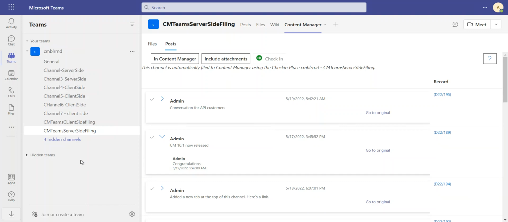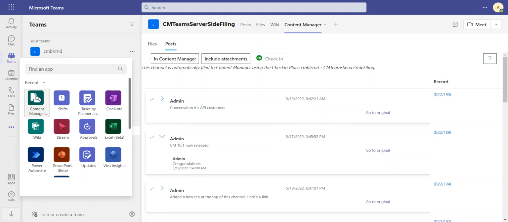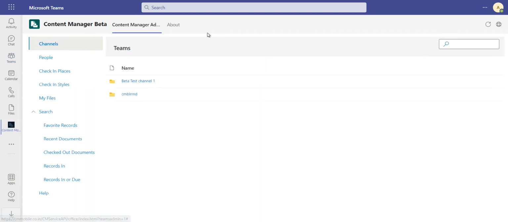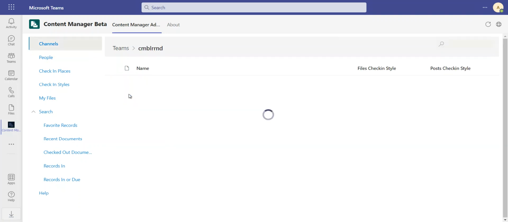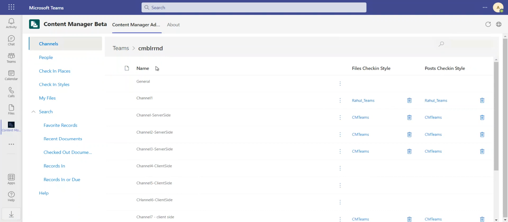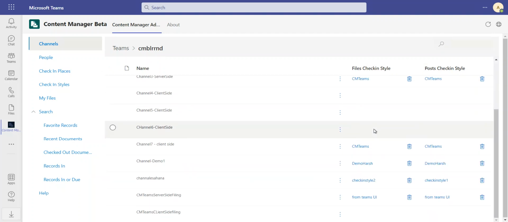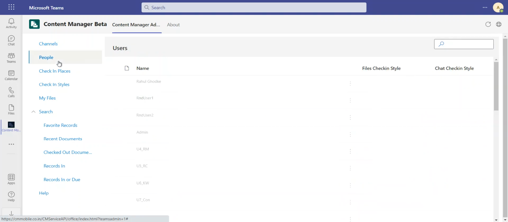The good news is that all of this is very easily managed. So as an admin user, I can come into my Content Manager app, and I can easily manage how channels as well as how different chats are automatically archived into Content Manager. For example, in my channels, I can set automated rules using check-in styles for how files and posts belonging to those channels will be archived. This gives me granularity.